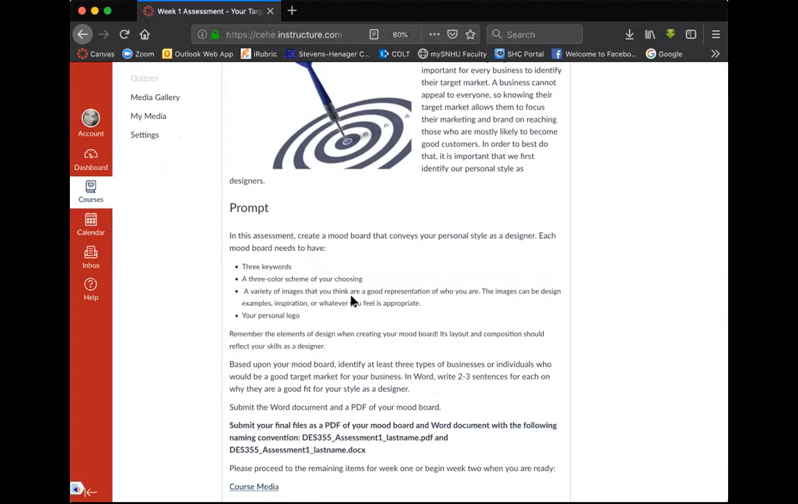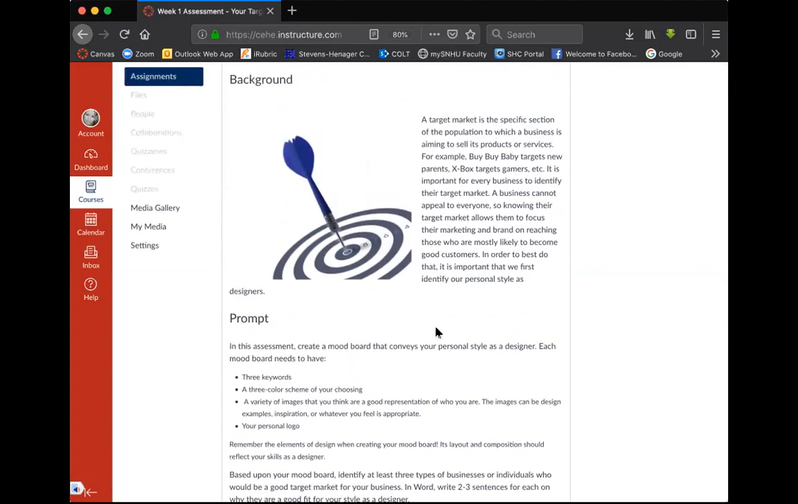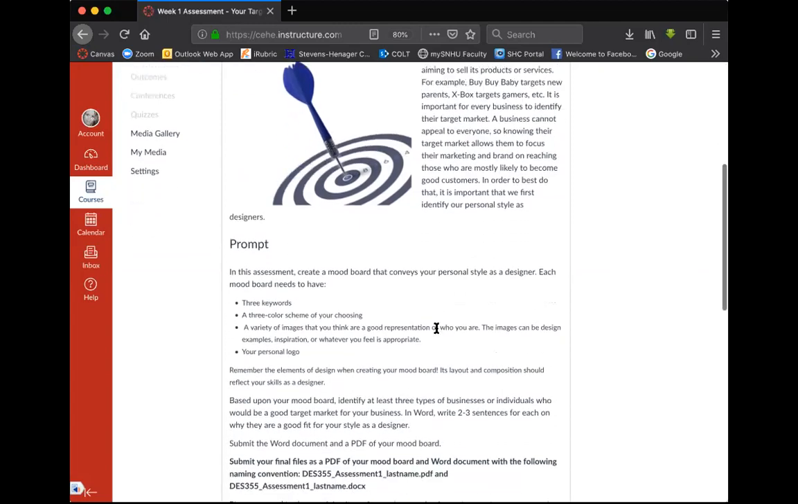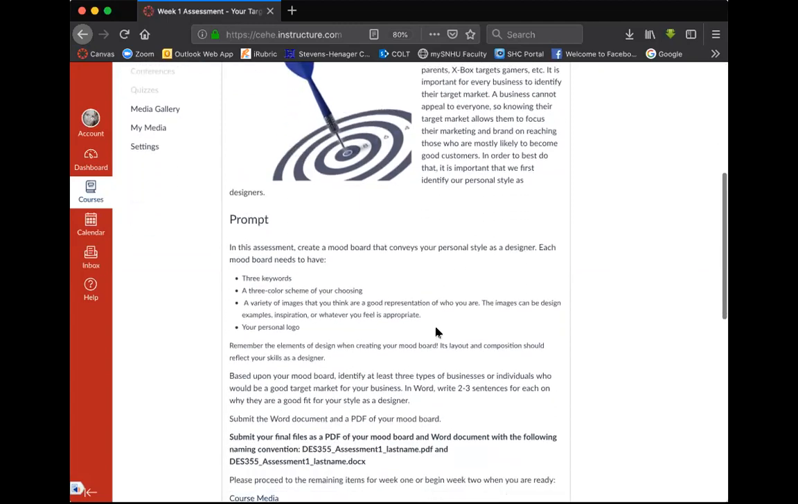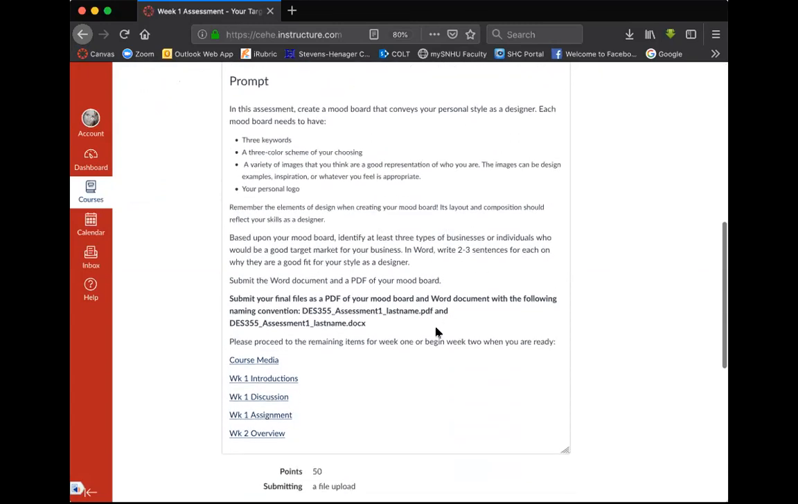In order to best do that, it is important that we first identify our personal style as designers. Target market is basically the step that every designer should be looking into, whether they're promoting themselves or promoting a different brand or client. It's always good to get into the details. The prompt in this assessment: create a mood board that conveys your personal style as a designer.